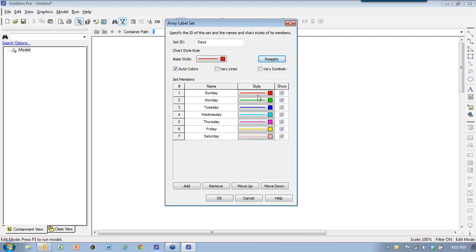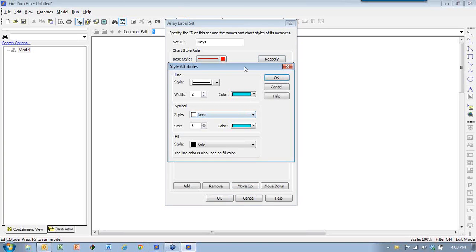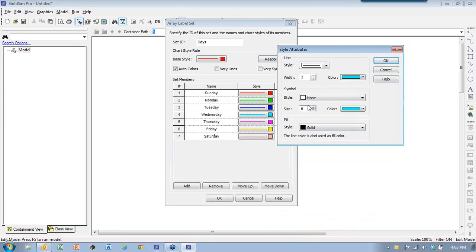If you only have a few lines, 10 or less, you probably are fine just by varying it by color. GoldSim uses an internal algorithm to determine what those colors are. But you can change any of these if you want to be your own style with symbols and line type and thickness and all that.